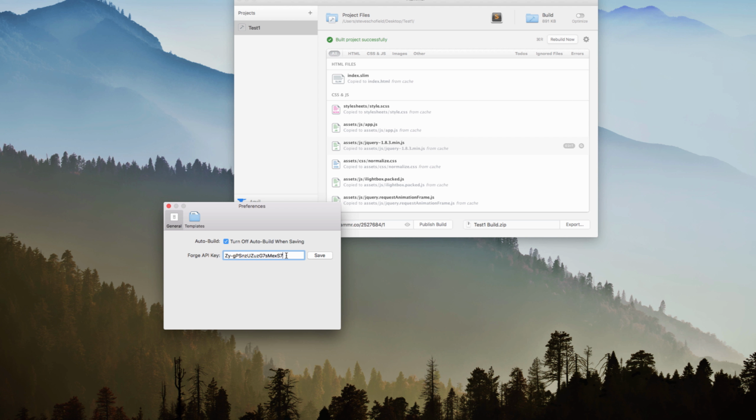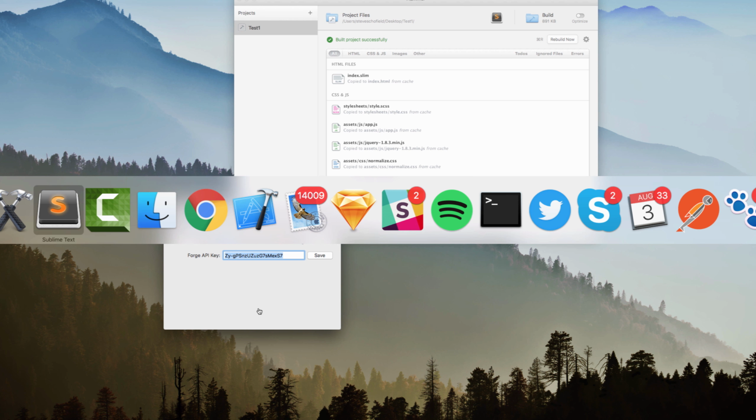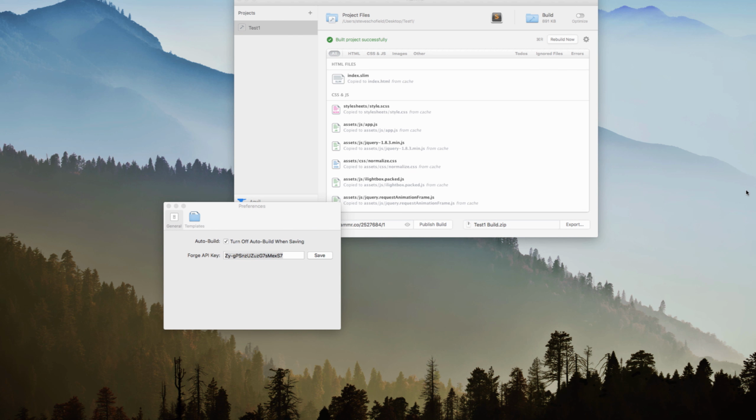Now you can see in here, I also have this Forge API key, and this for me has been one of the most exciting things I've been looking forward to doing, which is much tighter integration with our other product, Forge, which really is coming on leaps and bounds, but that's for another video. In here, you can just drop your Forge API key and save it.